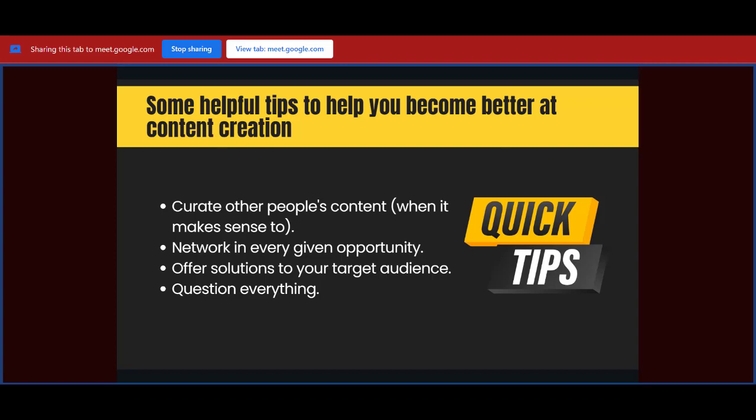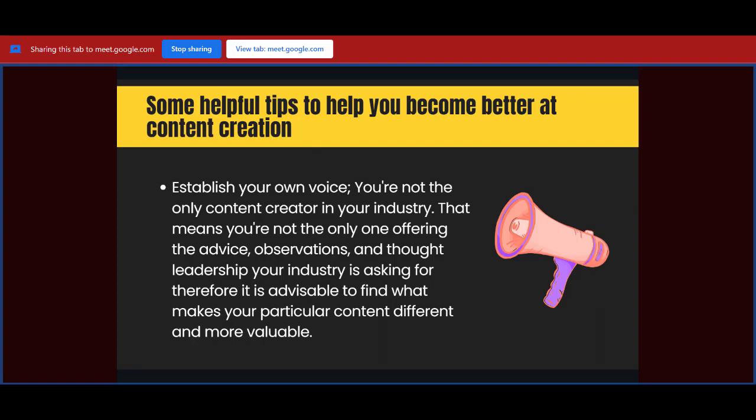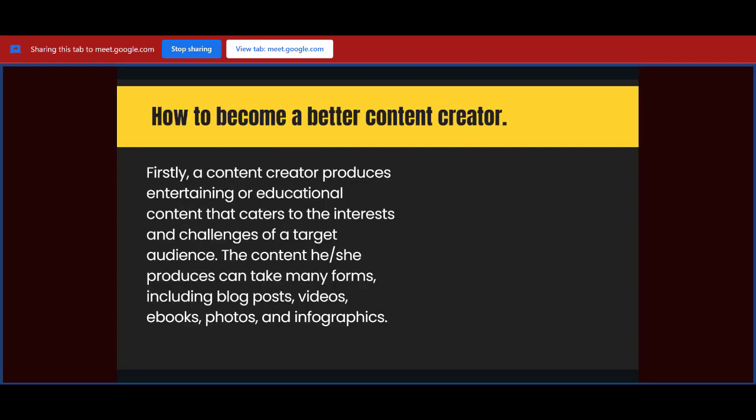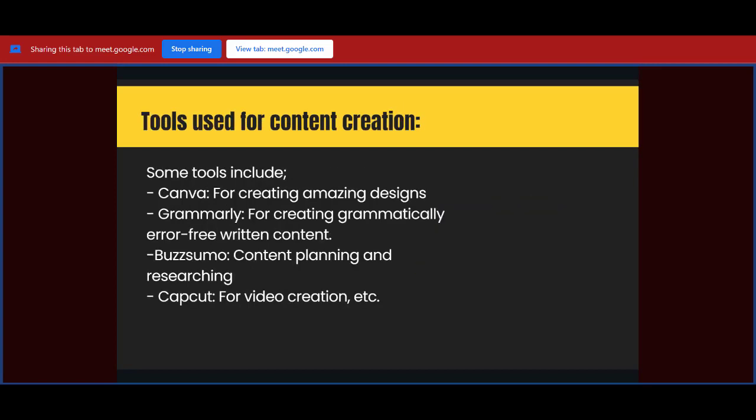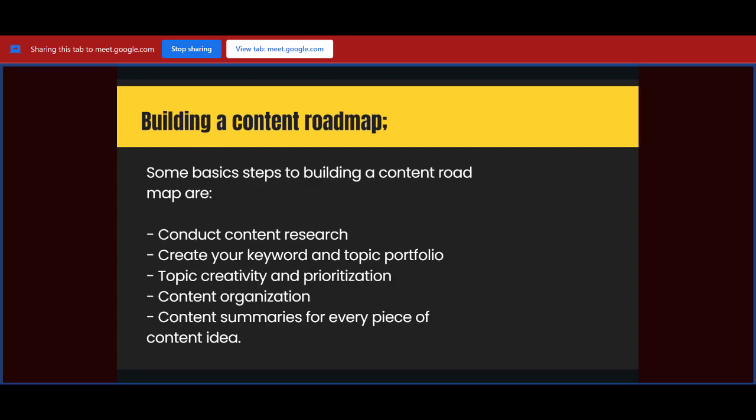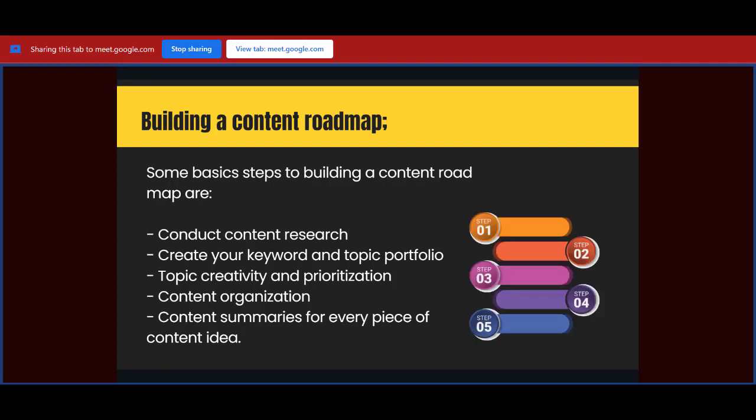So you go back, and what you're going to do for me is draw up a content roadmap for yourself using the steps that you saw. I believe you were taking notes. So you go back and build the content roadmap based on these steps that I've already shown. You're going to pay attention to your organization and all that. All right.